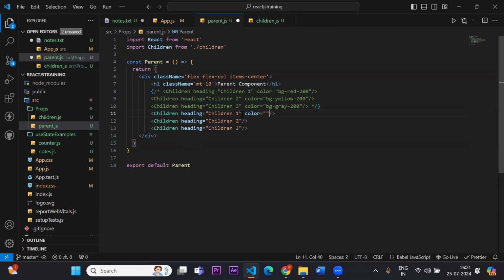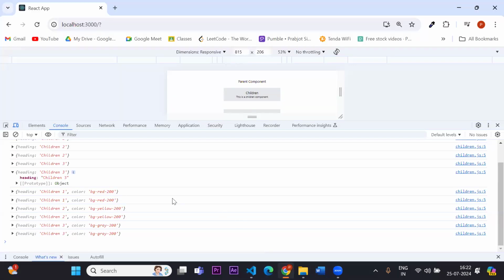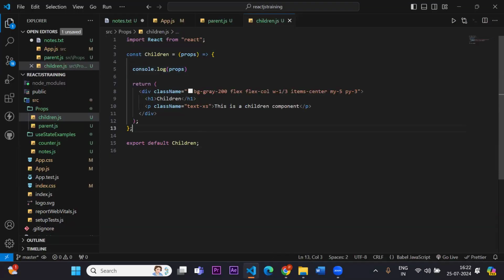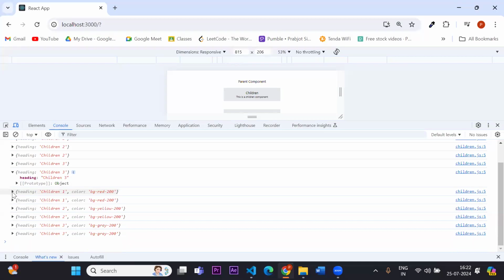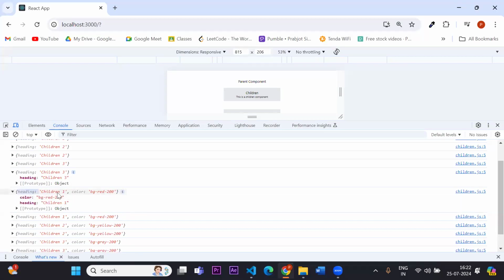Let's say I again make a new prop, like background color, bg-red, and if I copy paste it, right now I have passed two different properties. Every component should have different properties of heading and the background color. Now we can see that when I printed the props, there is an object and we are getting heading and color, right?